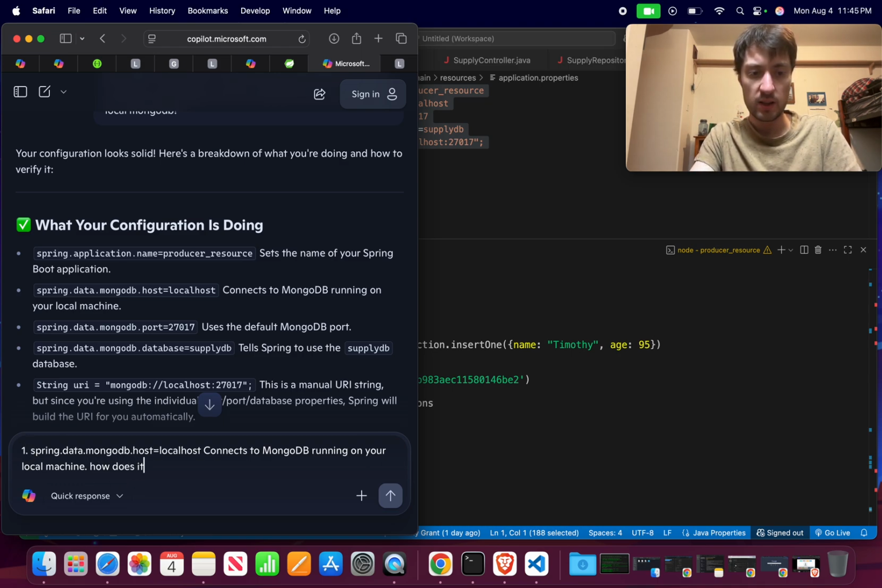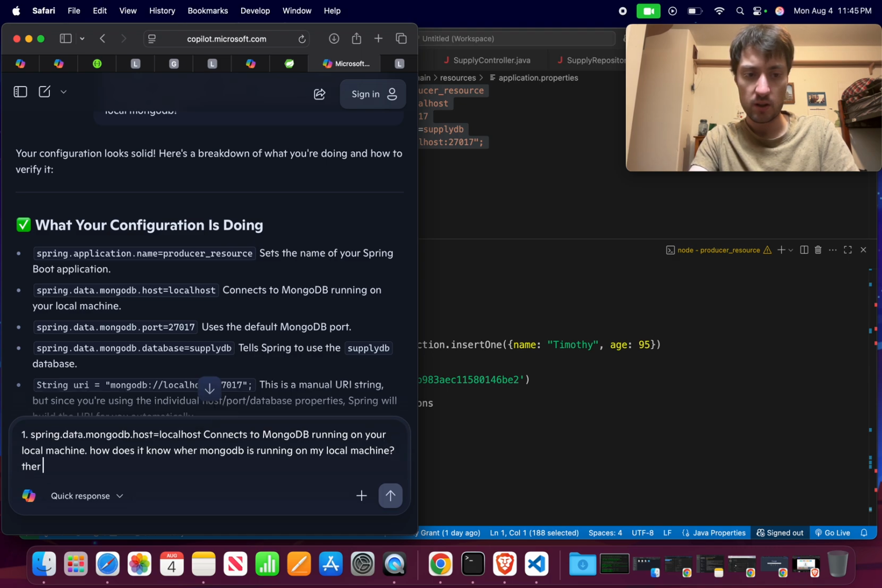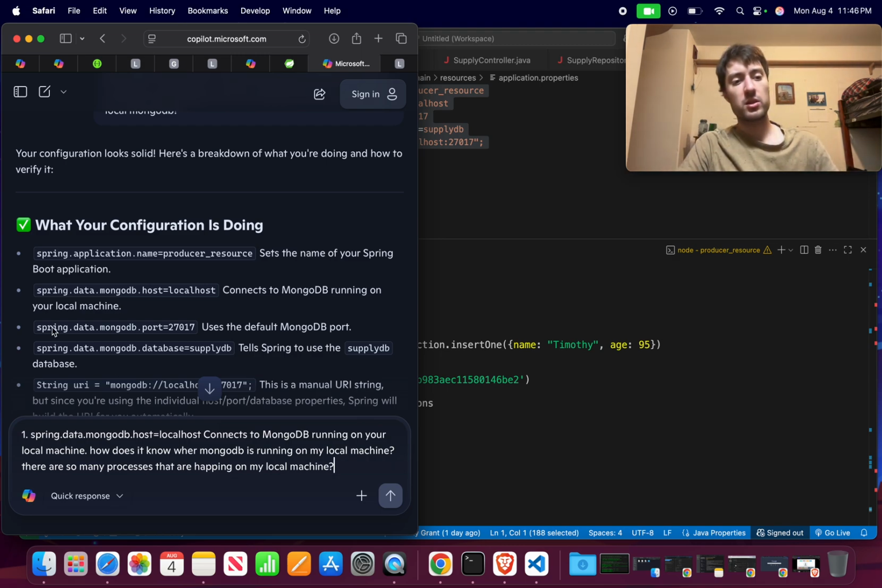How does it know where MongoDB is running on my local machine? There are so many processes happening on my local machine. Okay. Anyways, Spring data MongoDB port.